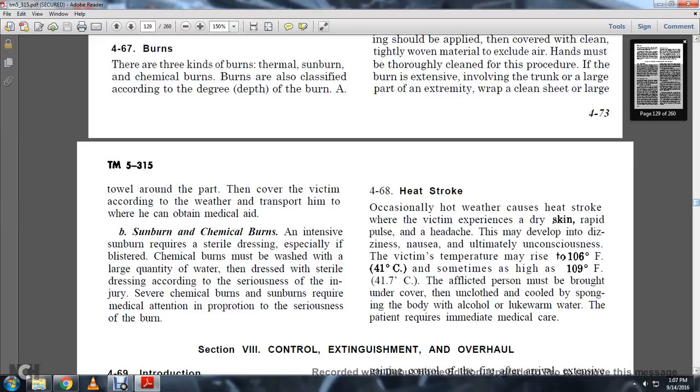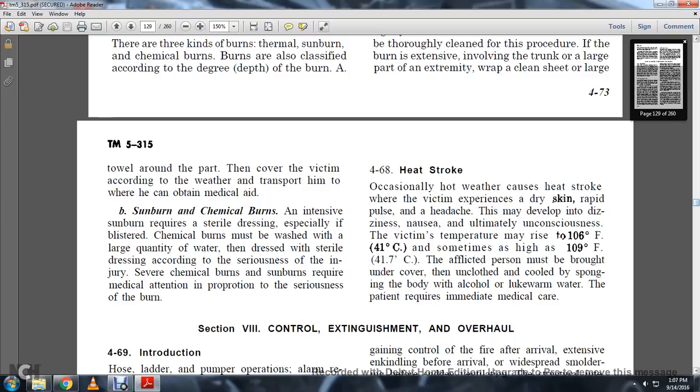Sunburn and chemical burns. Intensive sunburn requires sterile dressing, especially if blistered. Chemical burns must be washed with a large quantity of water, then dressed with a sterile dressing according to the seriousness of the injury. Severe chemical burns and sunburns require medical attention in proportion to the seriousness of the burns.